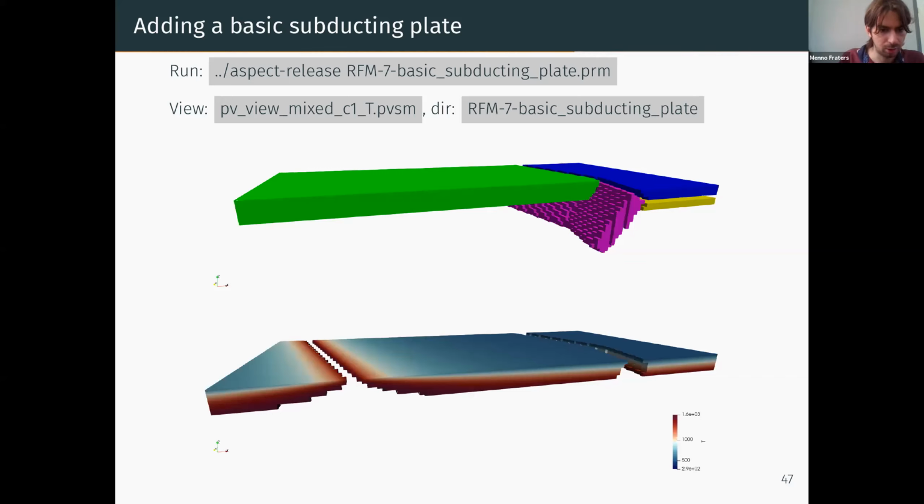There's a question: can the world builder create a flat slab solution? Yes, and I will show you how to do that later on. You can probably figure it out yourself already in a few slides.